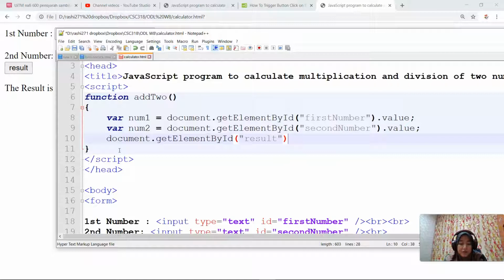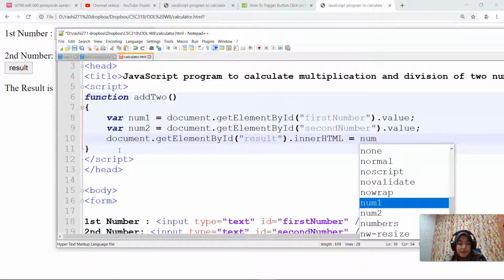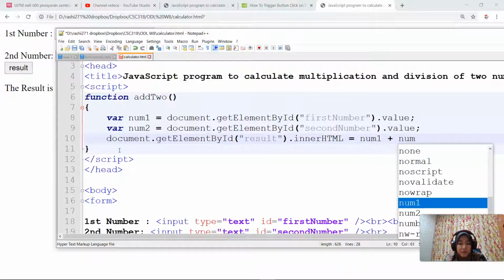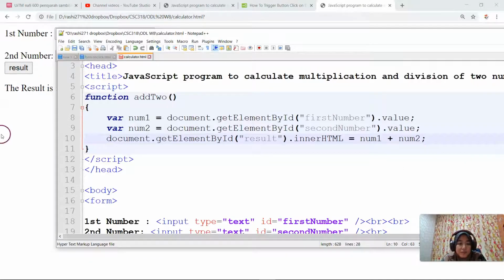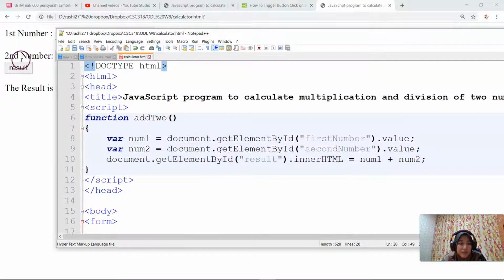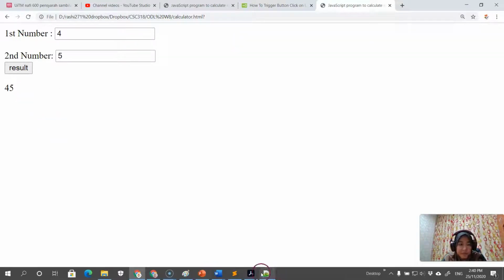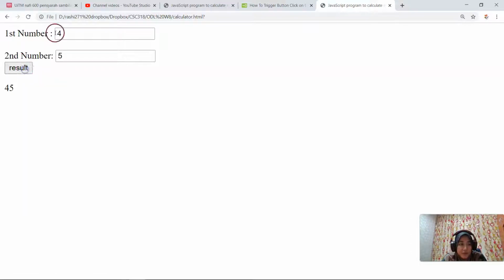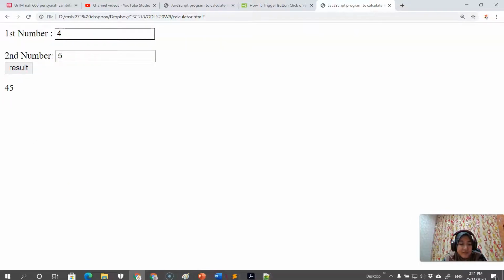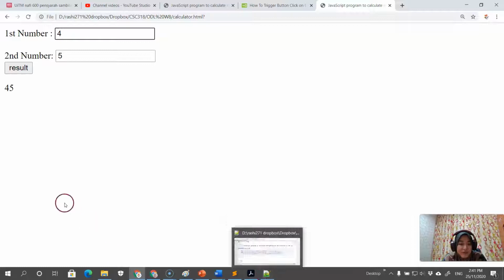Dot innerHTML. What is innerHTML here? You want to display the value to the result. What is result here? Which is this one. Is it possible to have something like this? Okay, we try. But what happened here? Why is it replaced? This is not calculating, it is just displaying. We need to solve this.